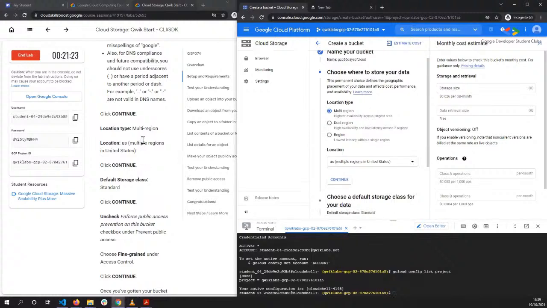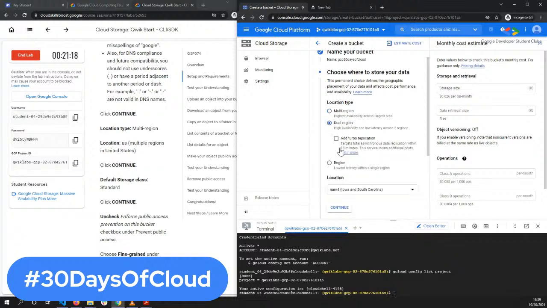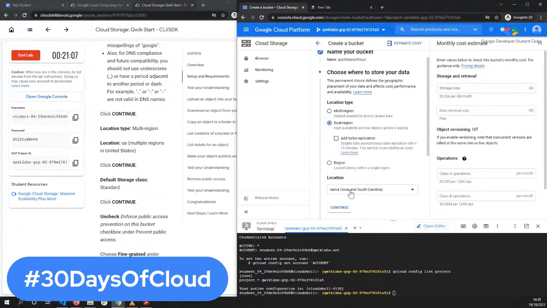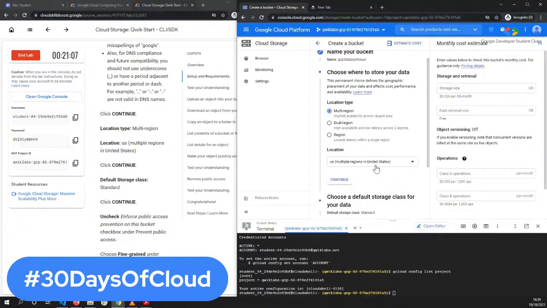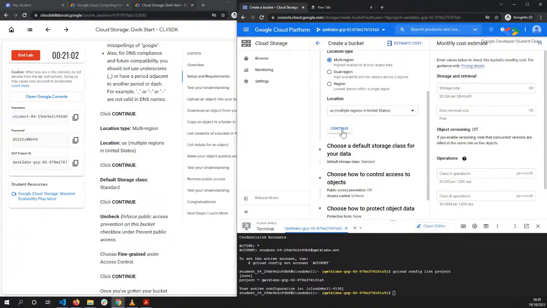But yeah, as Mark mentioned, you can choose multiple locations to store your bucket information and your data in multiple regions, or maybe in dual region, which would include 2 regions. But for this demo, we'll be doing multiple regions. So continue.